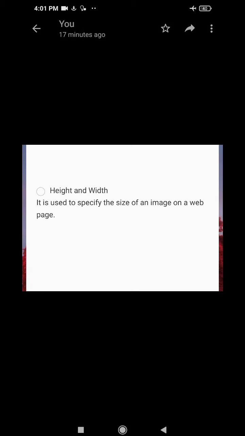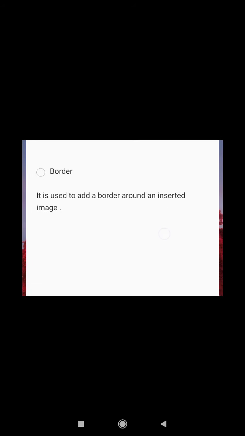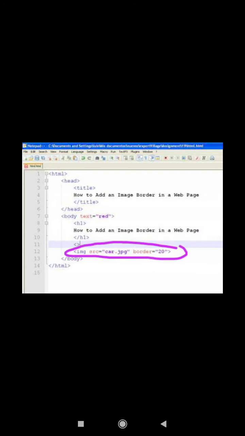Then the next is border. This attribute is used to add a border around an inserted image. The thickness of the border can be specified in pixels. For example, you can see this syntax: image src is equals to the URL of the image. Then we give the border attribute, and here we give the value in inverted commas. You can give 20, you can give 10, 30. We can give the value according to the thickness we want around the image.